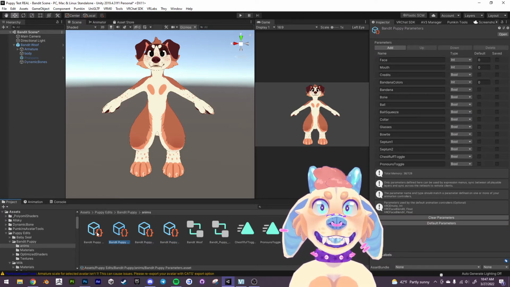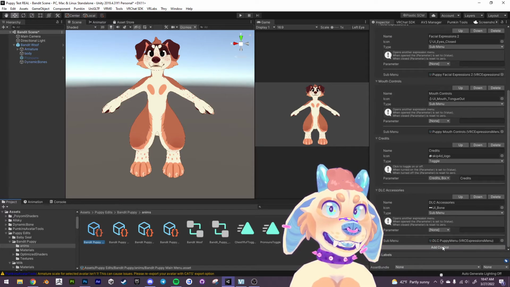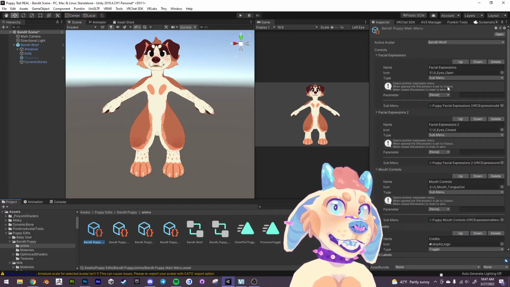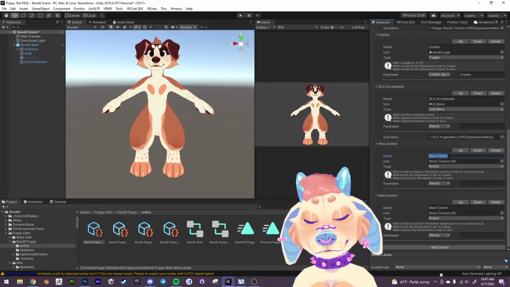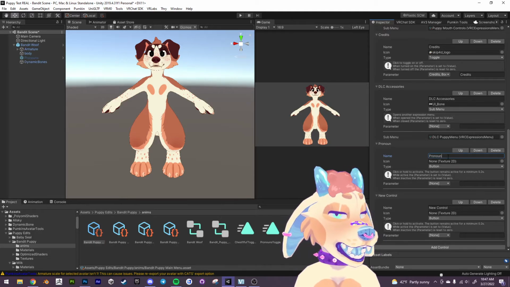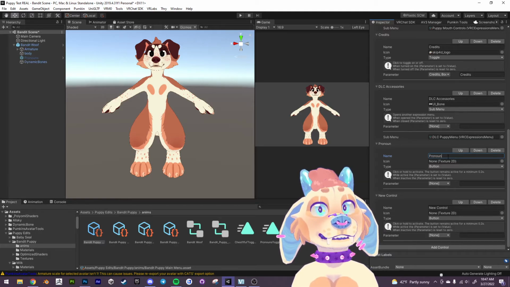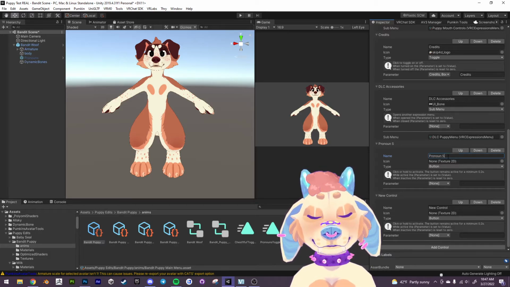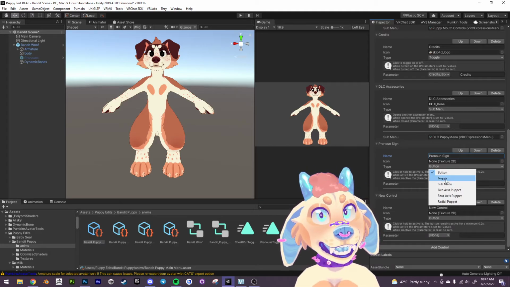So let's, I'm just going to put it in the main menu for now. I think that's a fine place to put it. We're going to add 2 controllers here. We're going to do pronouns. What should I call it? Pronoun sign. There we go. Blanking the word. We're gonna hit it, make it a toggle, I mean.